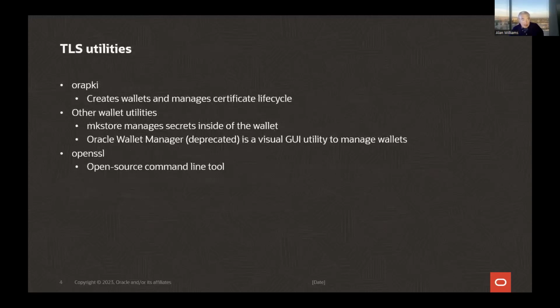Next, the utilities. What Oracle ships is something called orapki. It's a command line tool that helps create wallets, and it's your management for certificates. It helps create certificate signing requests, importing, adding or exporting certificates, things like that.